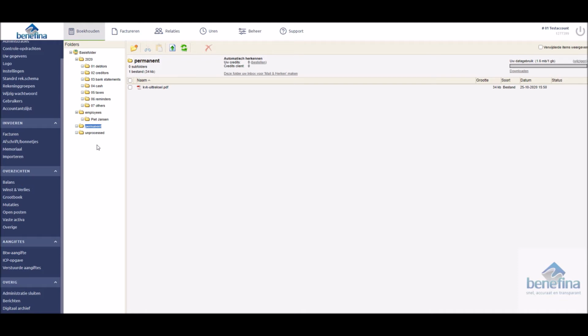And the most important one is the folder unprocessed. Here you gather all your invoices and receipts for us, and then we process them.